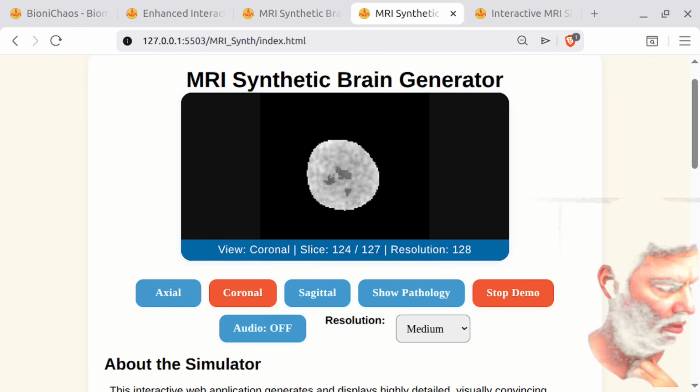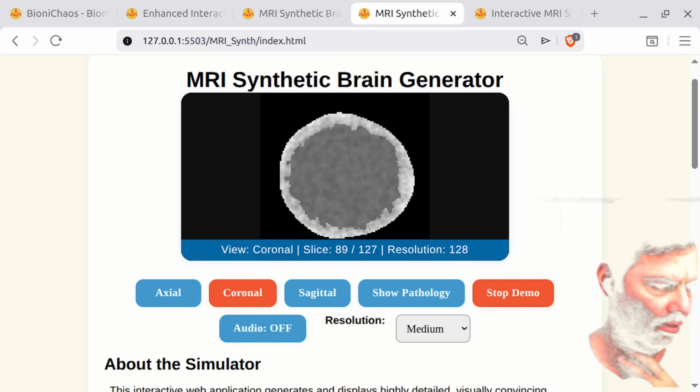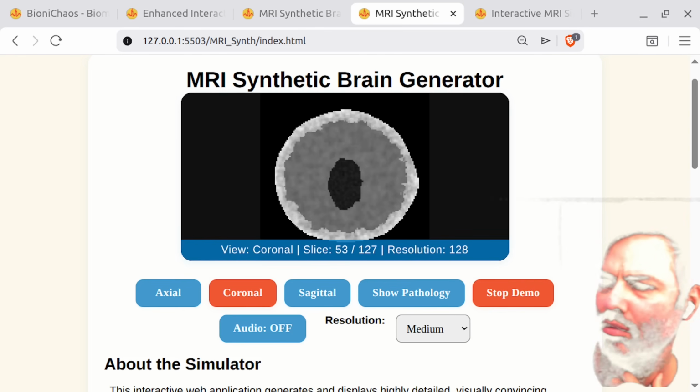Biomedical.com. Hit play demo. Watch the brain twirl. Then yell, too fast. Make it disco. Add a heartbeat sound. We tweak live. What's your verdict? Smooth or still needs love?